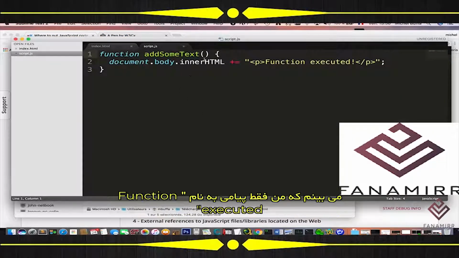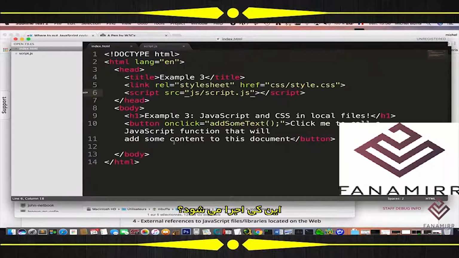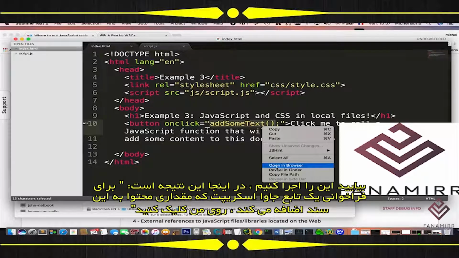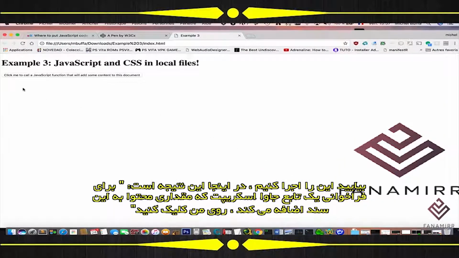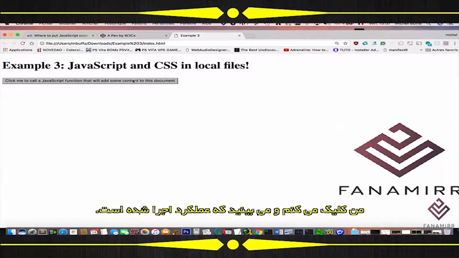Here in the script, I can see that I just displayed a message called "function executed", and a function adds some text directly in the page. When is this executed? It's executed when we click on a button. So let's see: button onclick calls the function addSomeText. Let's execute this. Here is the result. "Click me to call a JavaScript function that will add some content to this document." I click and you see that the function has been executed.